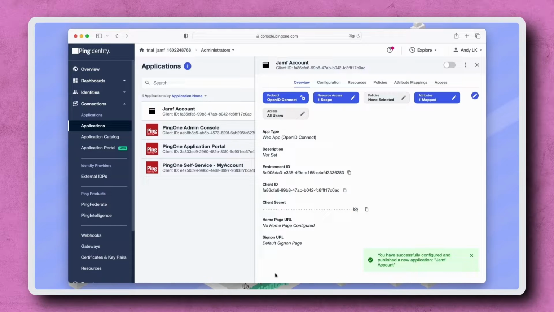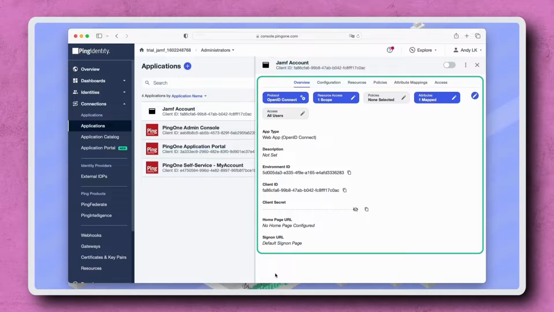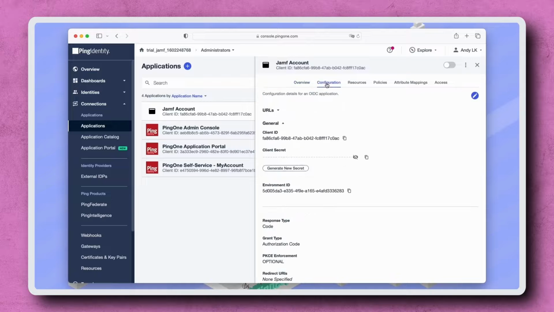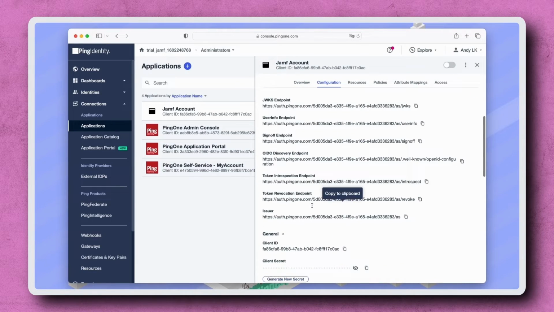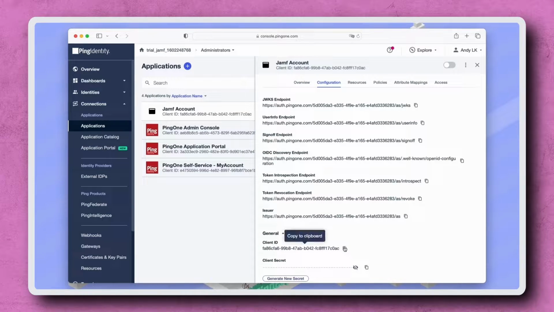Before we can integrate with Jamf Account, we first have a few settings to configure. On the right, we can see details for our newly created Jamf Account application. Click the Configuration tab and copy the issuer URL, the client ID, and the client secret. Store them in a secure area. These values will be used later when we configure Jamf Account.